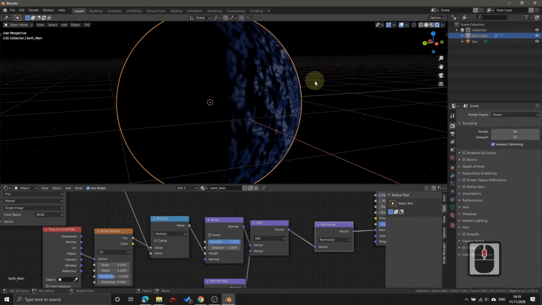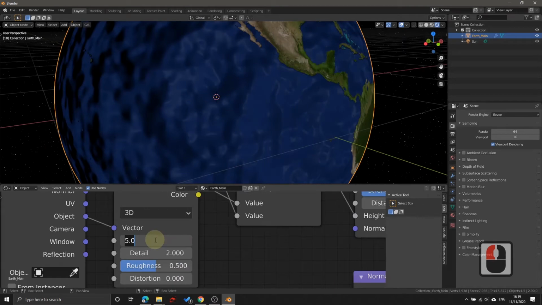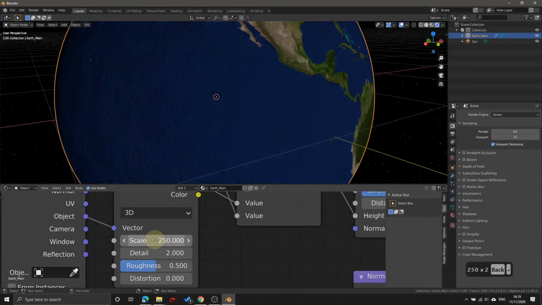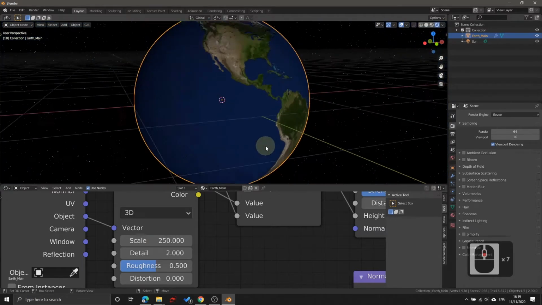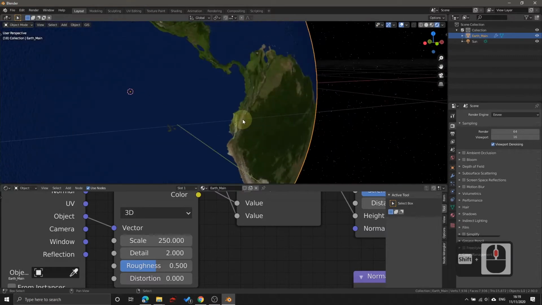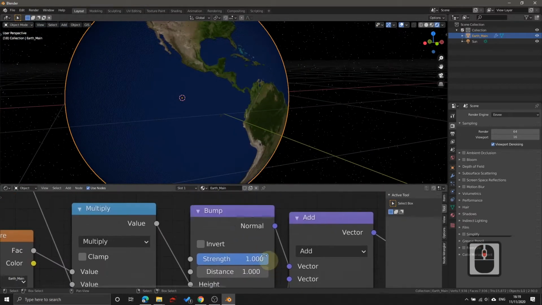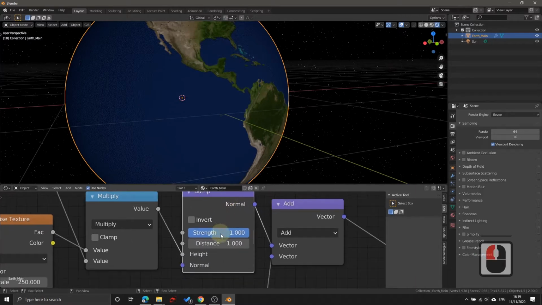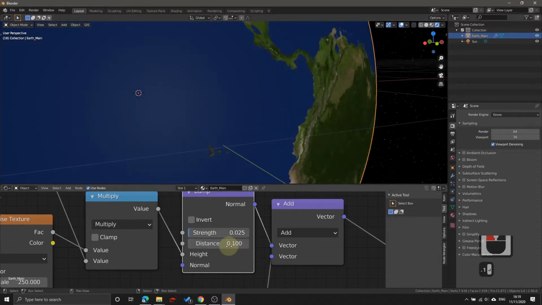Obviously, this is not the texture that we really want, so I'm going to tweak some of these values here. First of all, bump the scale up to something like 250 maybe? Okay, that's a nice bumpy texture that doesn't look too bumpy from far away. Then increase the detail, and very importantly, in the bump, turn down some of these strength settings. So from earlier, I think the strength should be 0.025 and the distance 0.1.